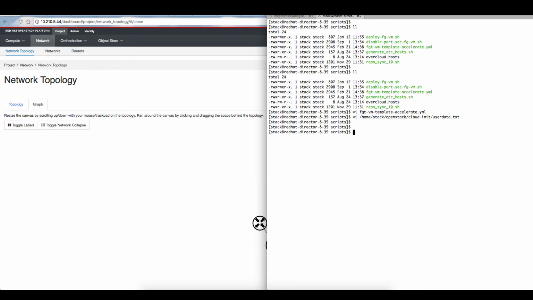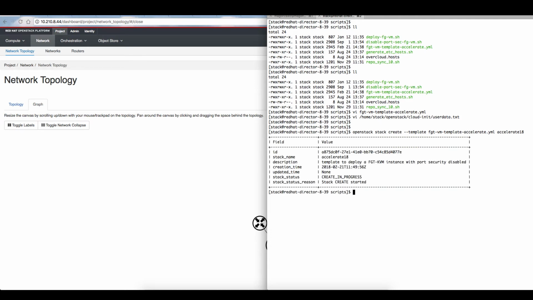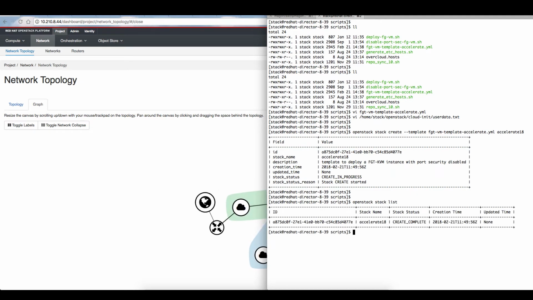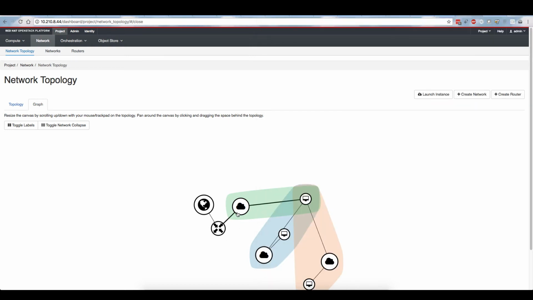I now need to run the OpenStack command that triggers the stack creation, so it will execute my Heat Orchestration Template. You can see that the status is creating in progress, and in a matter of seconds I will have my infrastructure created on OpenStack. If I run openstack stack list, my stack status is create complete, and in the background you see that my infrastructure has been correctly created.